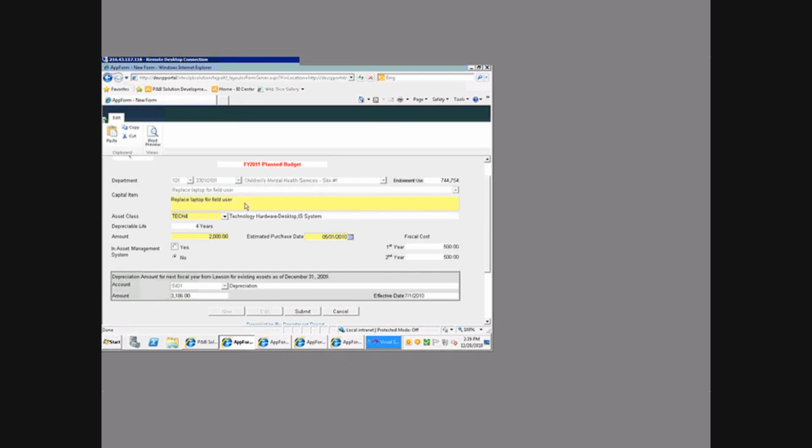So if I wanted to specify which user was getting this, I could say that Chaitanya is getting this, and this is actually going to be a Tag 5 asset class. Immediately, you can see the form is interacting with the business rules, with the database, to determine that when I selected Asset Class 5, it changed the depreciable life. You can see the fiscal cost changed, as well as the endowment use total, or in this case, the full budget that I can use.